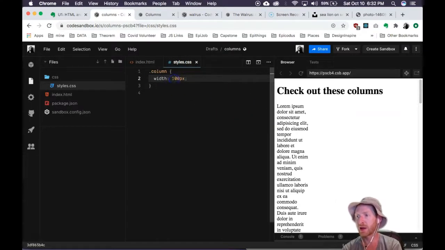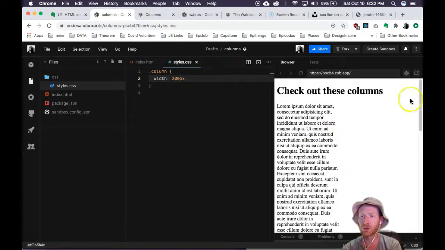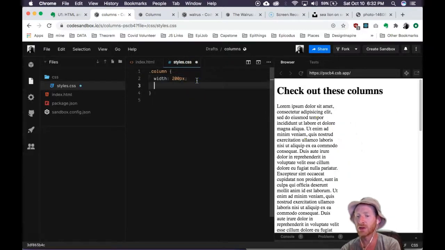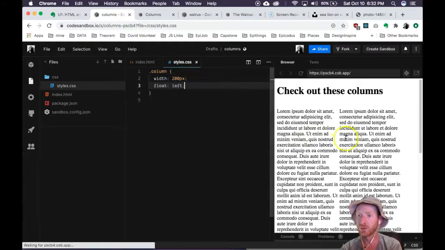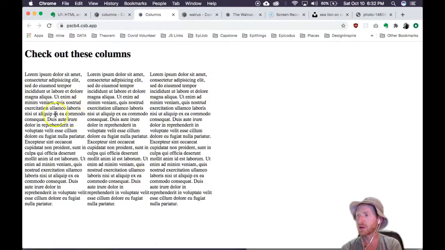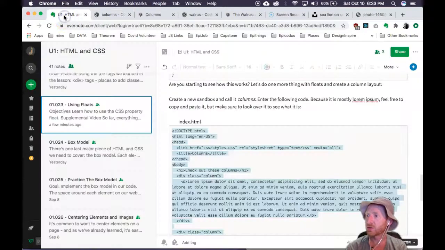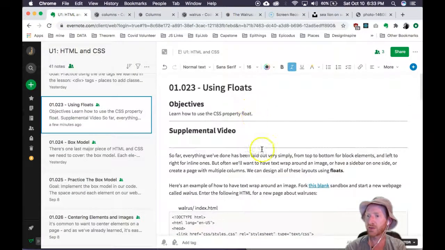Silly. Now, this is still just one on top of the other on top of the other. If I want 1, 2, 3 stacked next to each other, give them a float, right? And we'll float to the left. Why not? Boom. Save it. And now if we look, it's kind of small to see that there. If I refresh it here, boom, now we have those 1, 2, 3 columns.